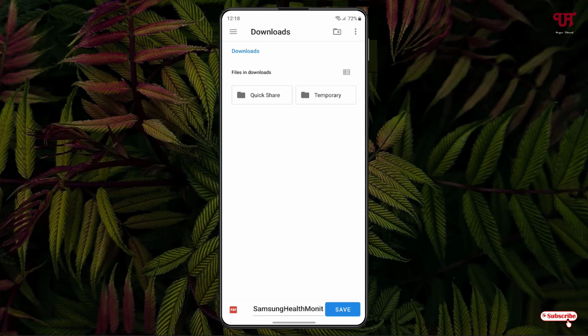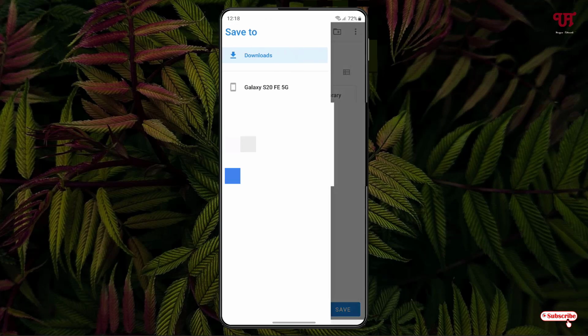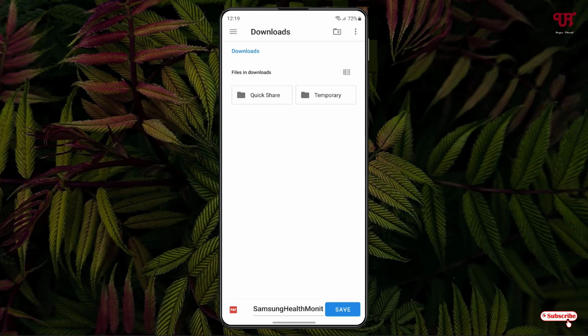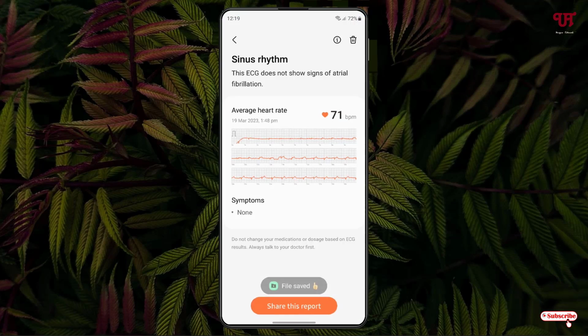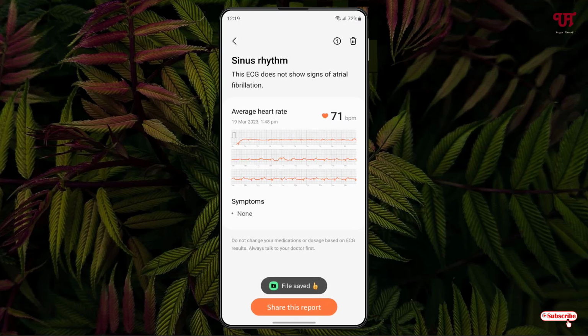So in my case I want to save it in my Android smartphone's internal storage. You can select the SD card just by tapping the three dot icon here, if you have inserted an SD card in your respective Android smartphone. In my case I don't have any SD card installed, so I'm going to select the phone internal storage. Once you've selected the output folder, just click on save. Now the file has been saved to my Android smartphone internal storage.